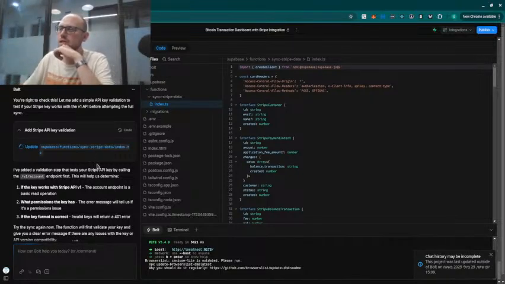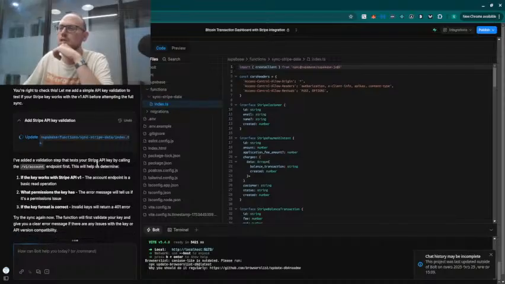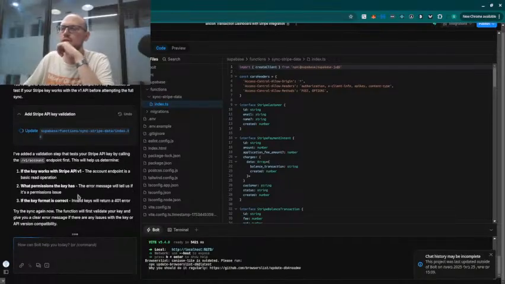The account endpoint is a basic read operation. What permissions the key has, the error messages will tell us if it's a permission issue. If the key format is correct, invalid keys will return a 401 error. Try the sync again now. The function will first validate your key and give you clear error messages if there are any issues. Okay, so let's try the sync.